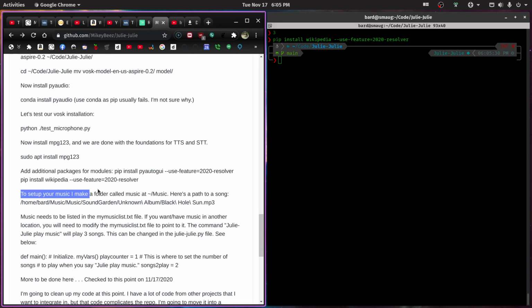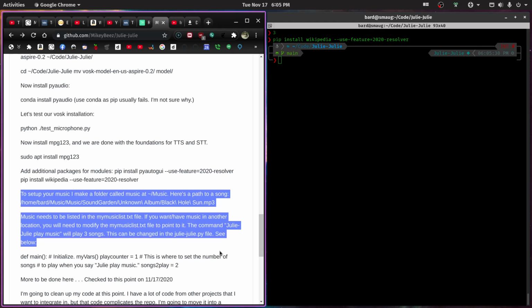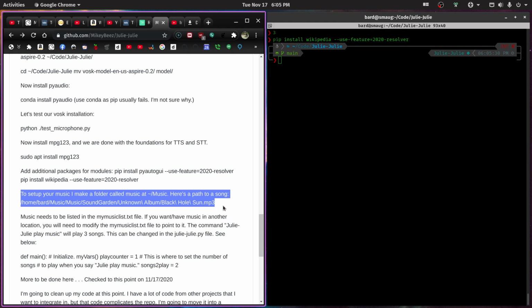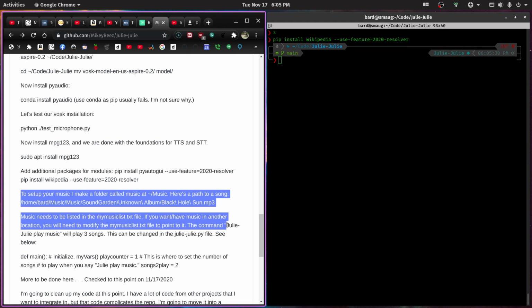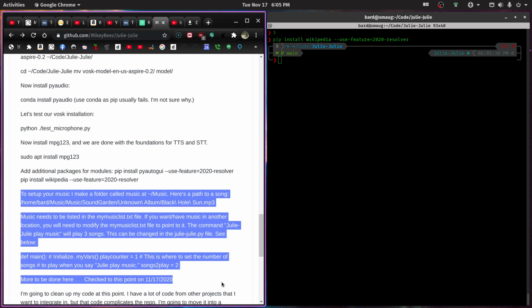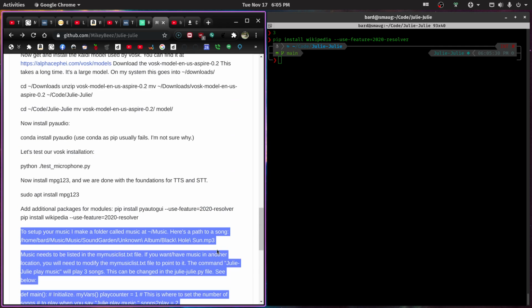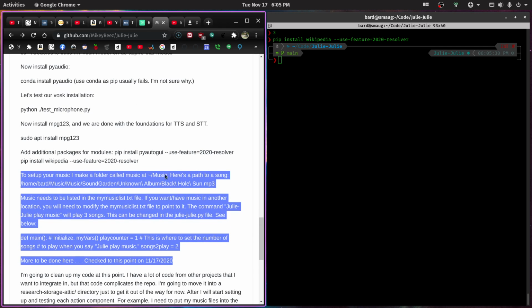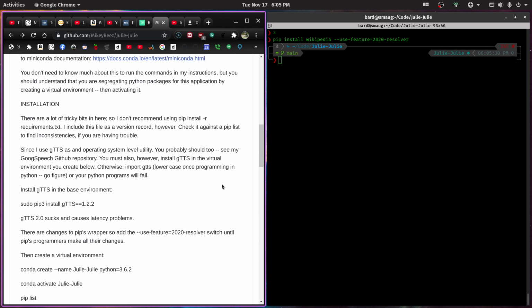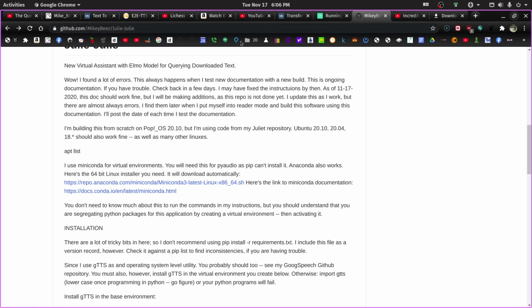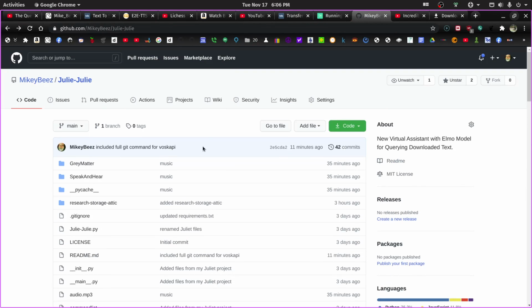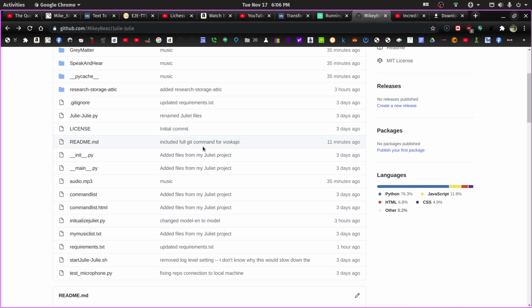And then this is something you don't have to do right now. You could do this later, which is setting up your music. And I've got instructions for that here. I'll show you how it works, but this is a lot of work to get this right, because you have to get this text file exactly correct. There's a text file which I can show you called mymusiclist.txt.